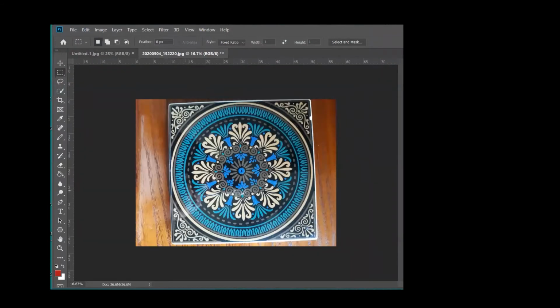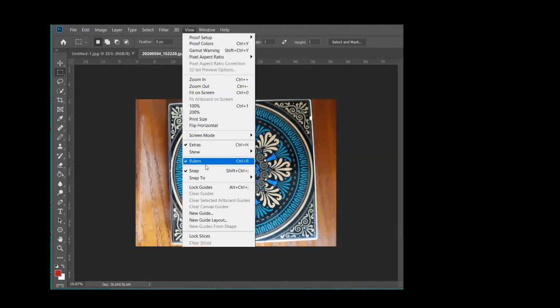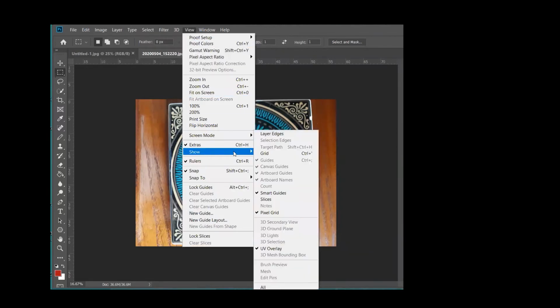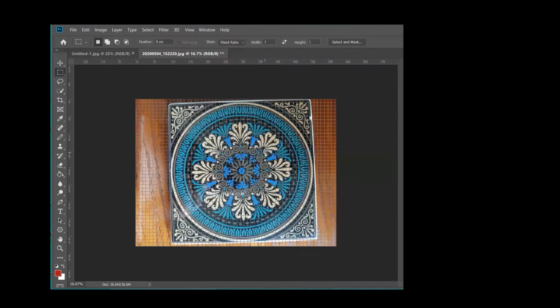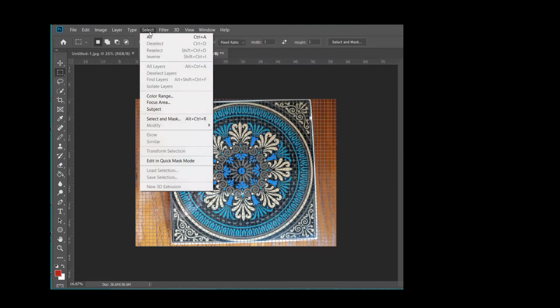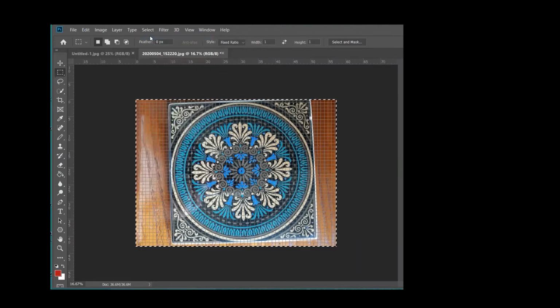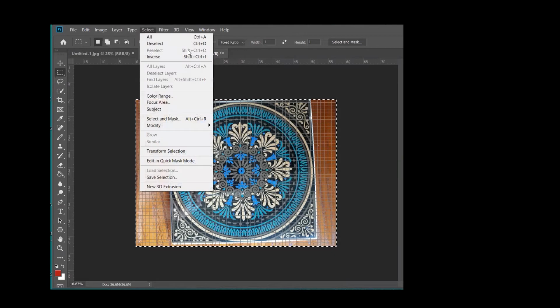Notice that this is a little bit crooked and it's a little bit perspectively warped, so I'm going to put a grid over top of it. I go to View, Show, Grid, puts a grid on there. I'm going to select the whole thing, select all. You can do a Control A for that.